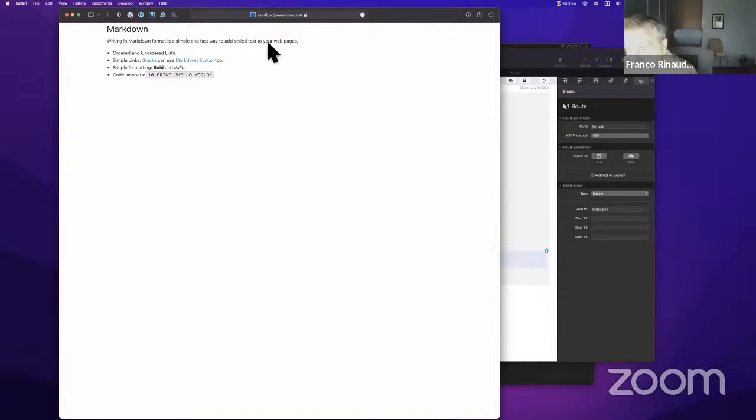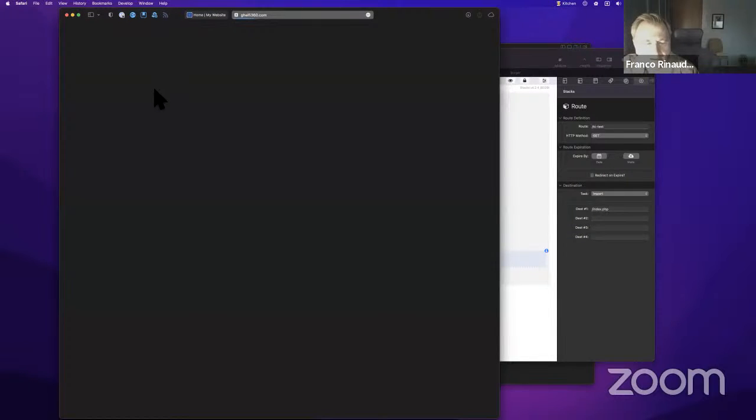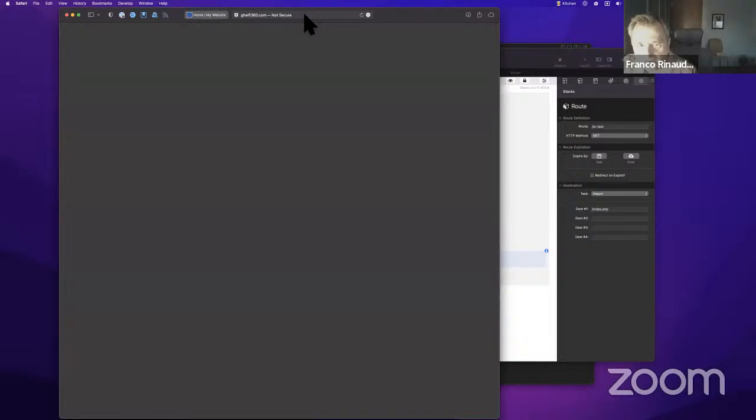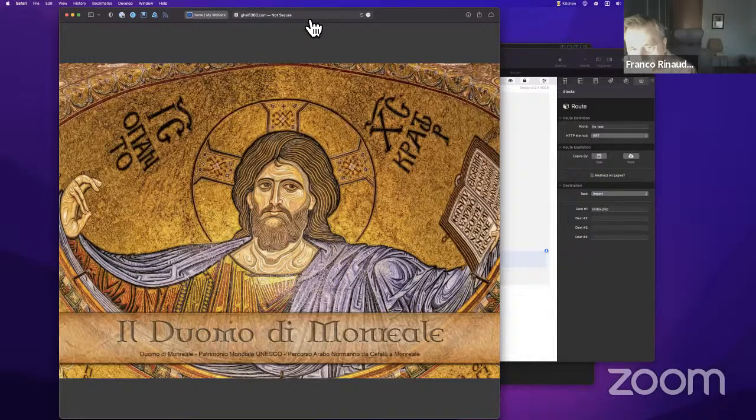It's a beautiful piece of it's a great navigation inside the most beautiful church in Palermo.